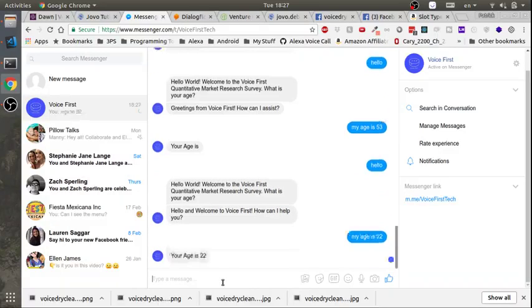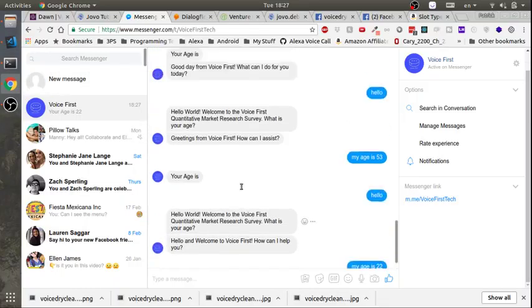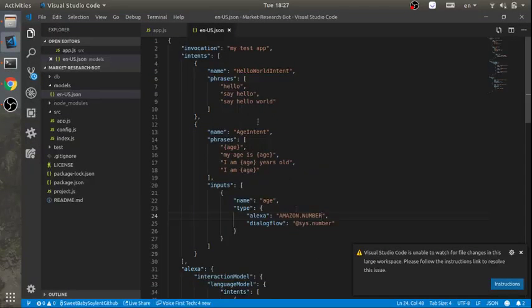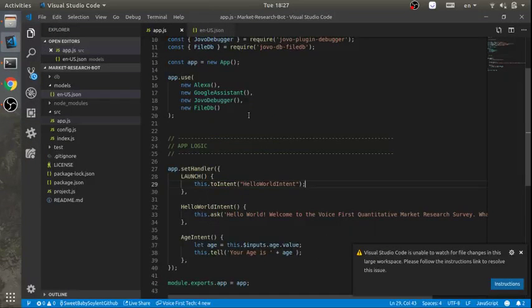My age is 22, and now we've got it. So we successfully were able to retrieve that answer. And we're using our back-end code to do that. So from here, you could just ask more questions. Like, we say our age is 22, so the next step might be asking... let me see what the next question is on here.